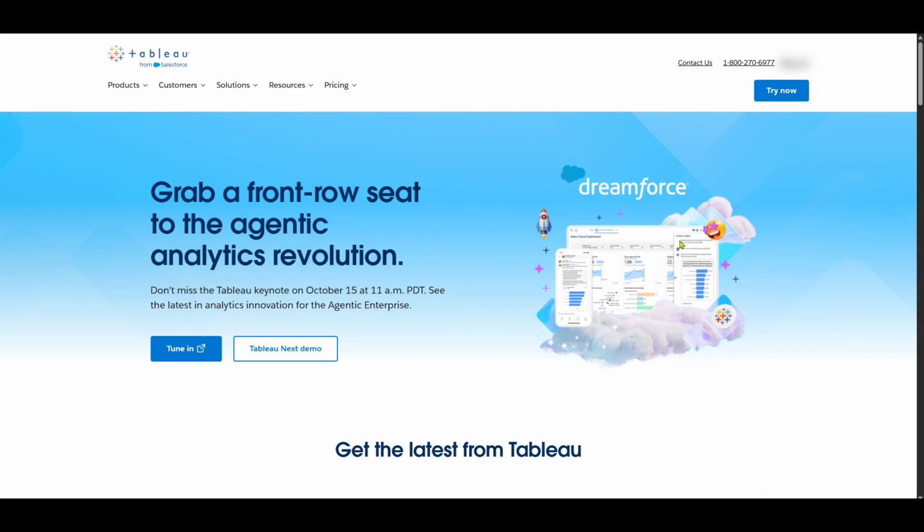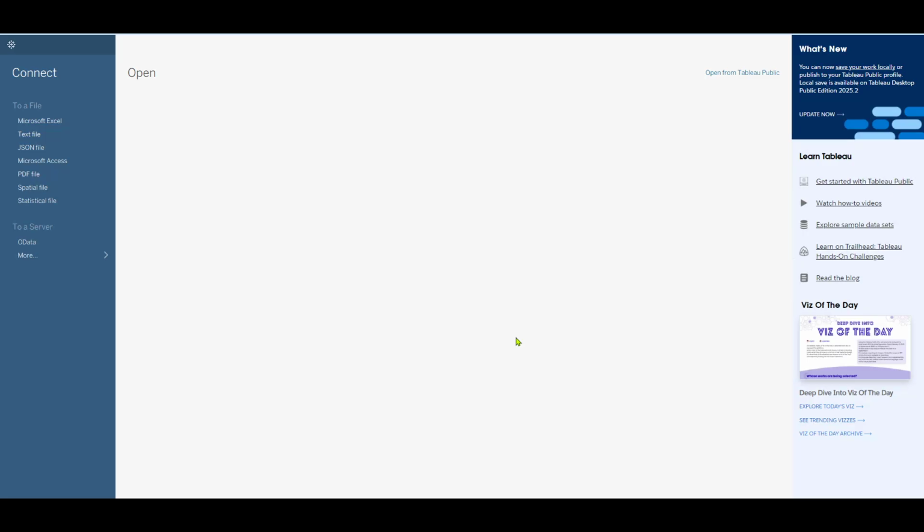If you haven't already installed it, visit Tableau's official website, download the application, and follow the installation instructions. Once you're set, let's proceed with loading your data.